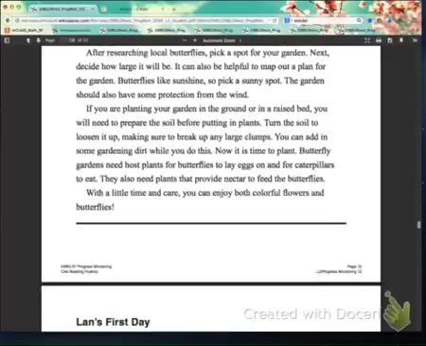Now it's time to plant butterfly gardens. That was a period. What would we do at a period? Stop. Pause, right? Now it's time to plant.